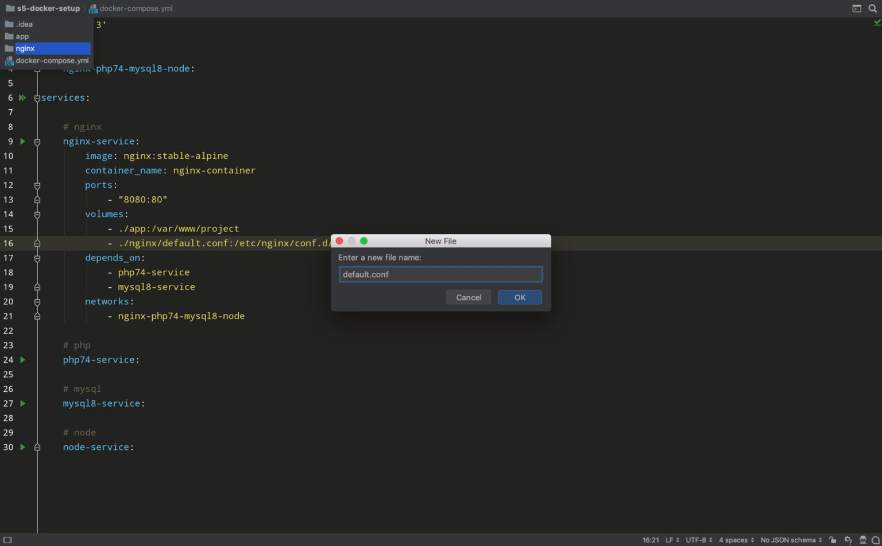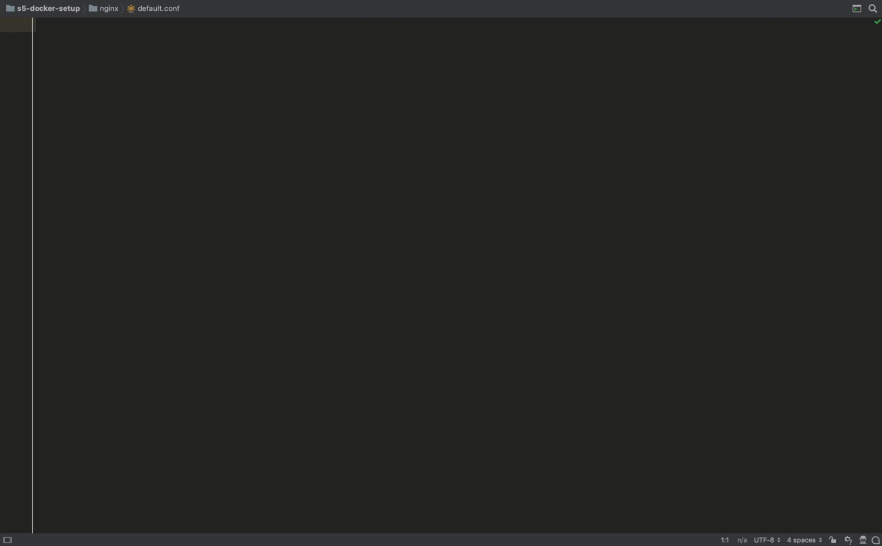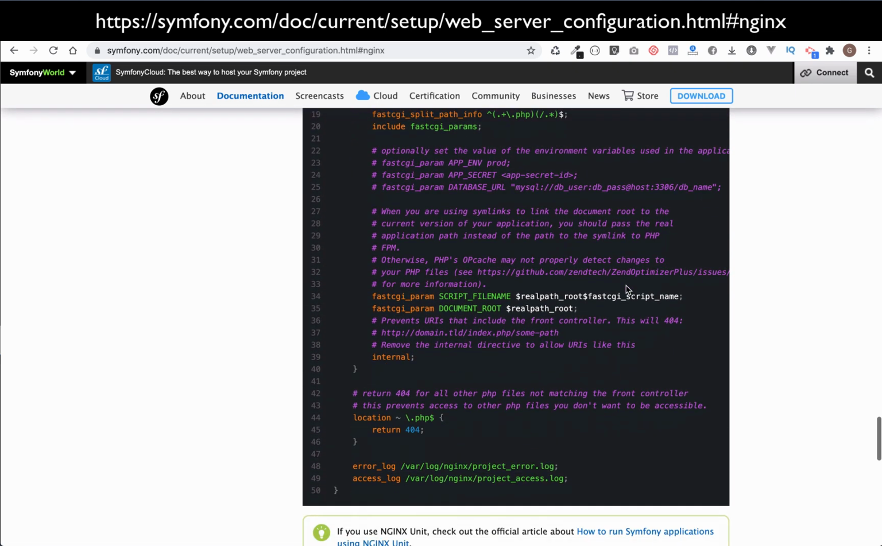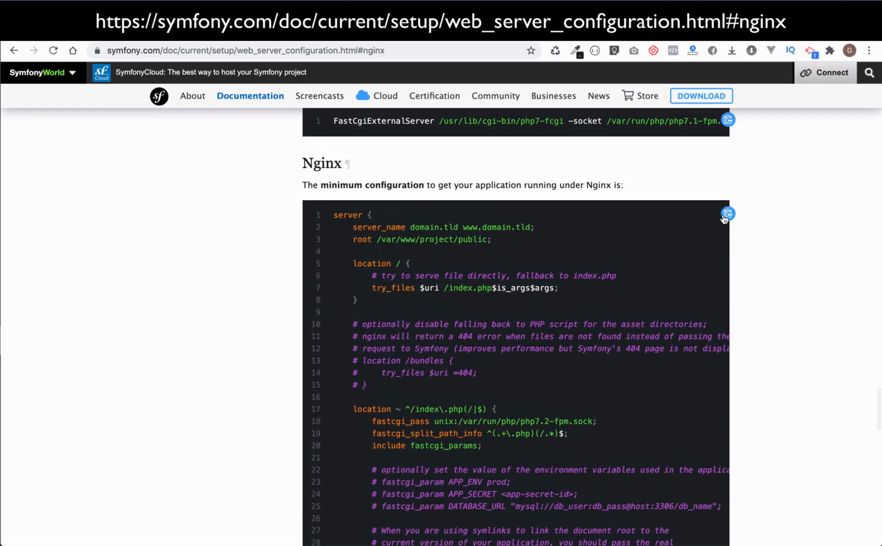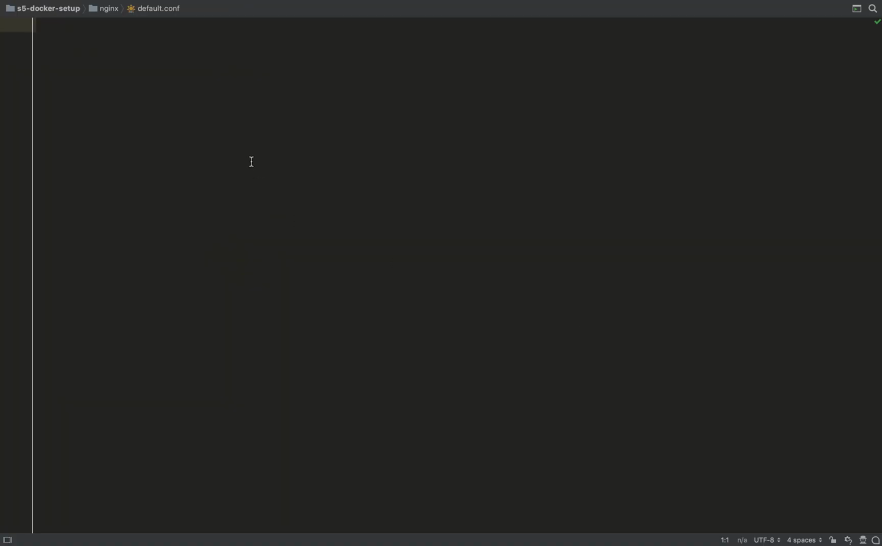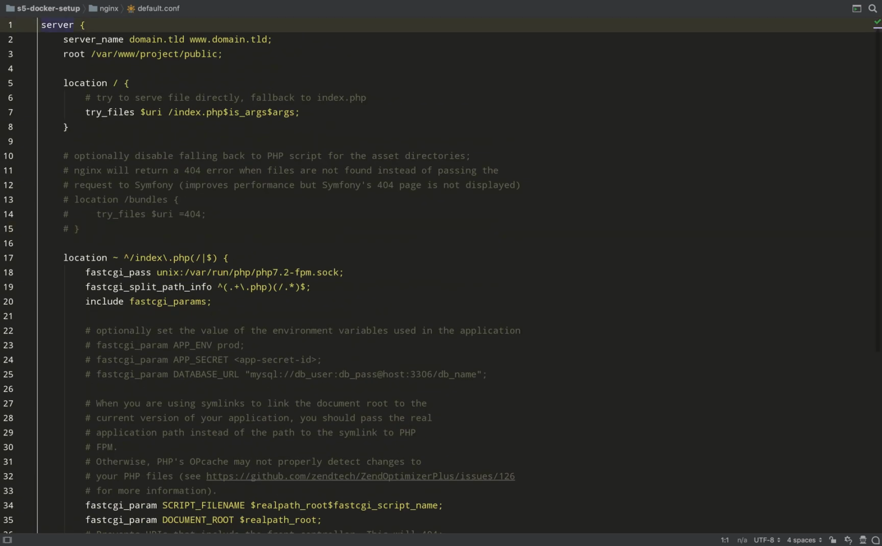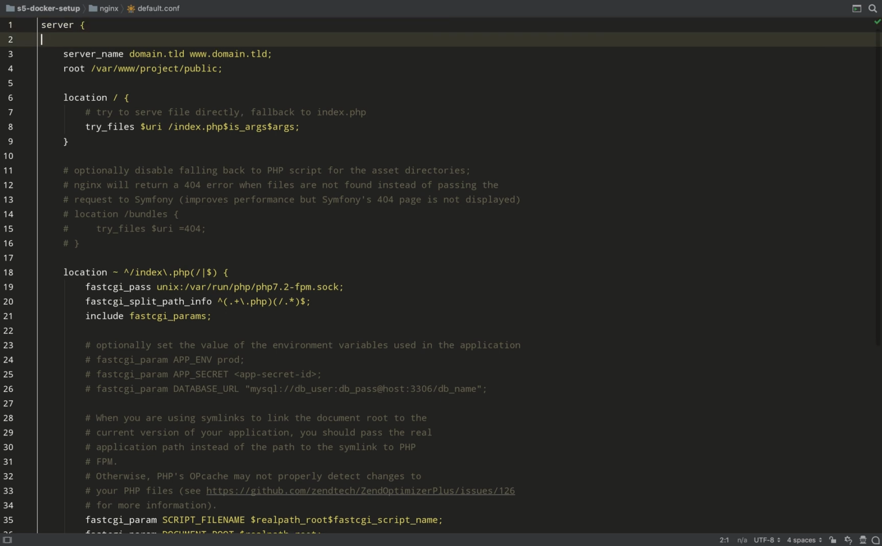I'll level with you, I'm no server administration expert, so where will we find the contents for this file? Let's see what the Symfony docs have. If you go to this address on the screen, at the top of the screen now, that will take you directly to the gold. What we have here is a minimum config to get a Symfony application up and running. So I'll copy that and paste it into ours, and then we'll just need to make a few customizations, and that should then be good to go.